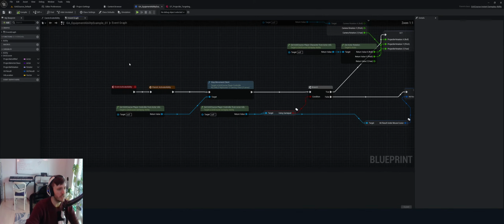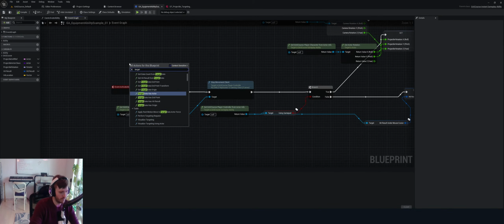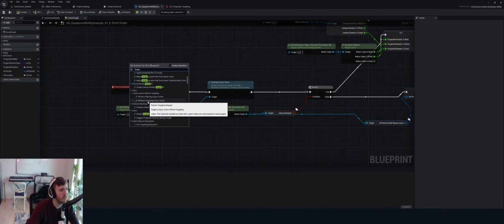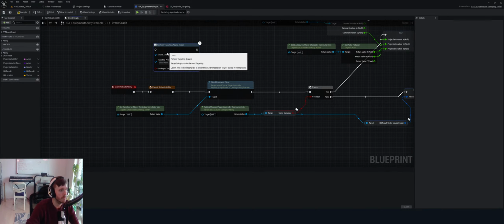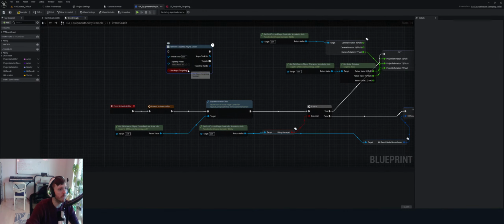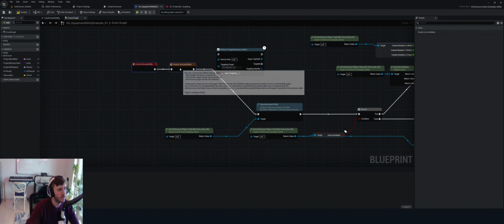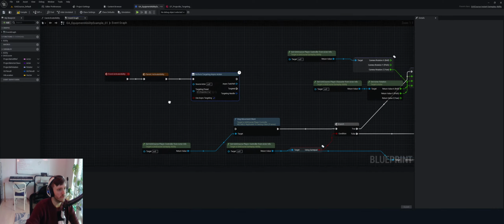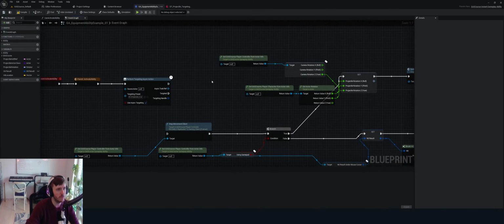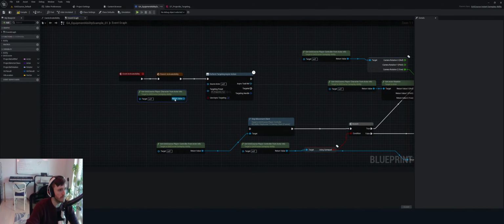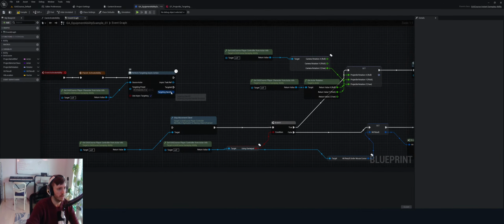And then we should be able to run the target preset. I'm not sure what the name of the function is going to be. Perform targeting request. All right, perform targeting using the target preset. Source actor, we can do the GAS course player character from actor info. And then we go.